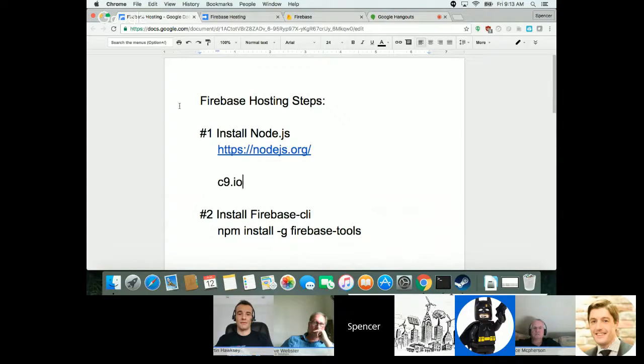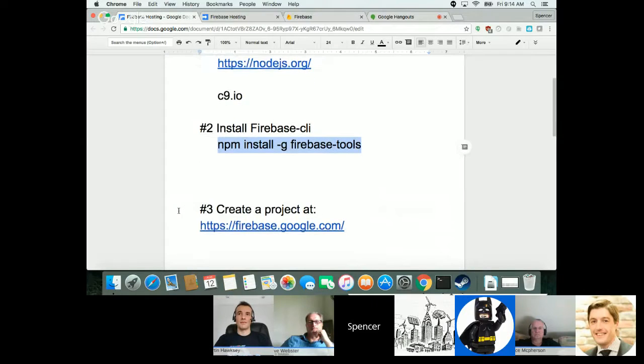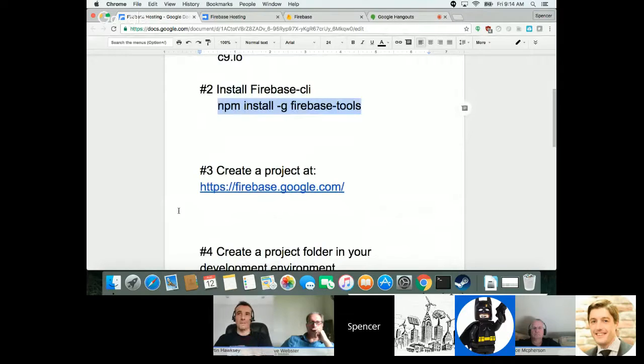So the first thing you need to do is install Node.js. And from there, you install the Firebase command line tool, simply by running this command right here. This command comes off of the Firebase documentation of how to install the tool. And once your tool is installed, you're going to go back to firebase.google.com and get a project.